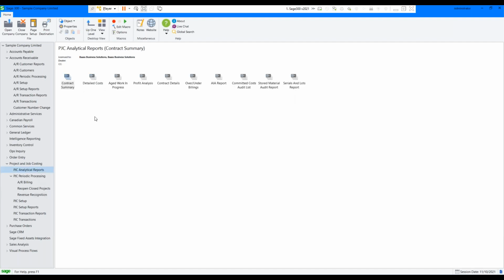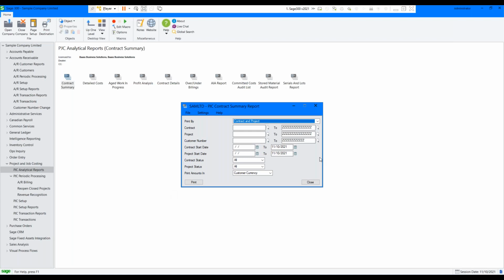Okay. And then we have quite a series of reports. Obviously, I don't really have the time to go through all of them right now, but I do have a list of the committed costs that we need to chase down. I've got all sorts of information about the serial numbers and stored materials, work in progress, aged work in progress, profit analysis, and the detailed cost reports.